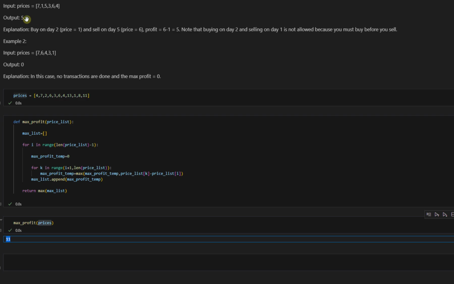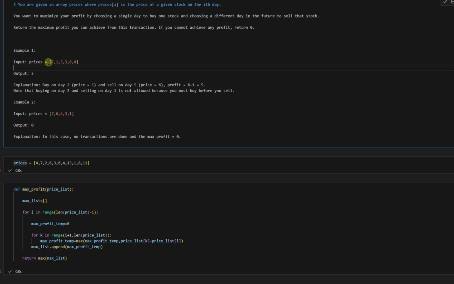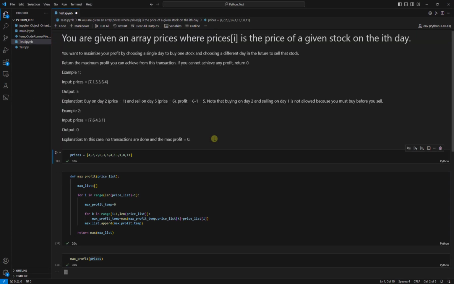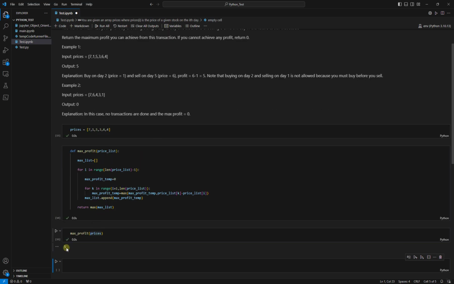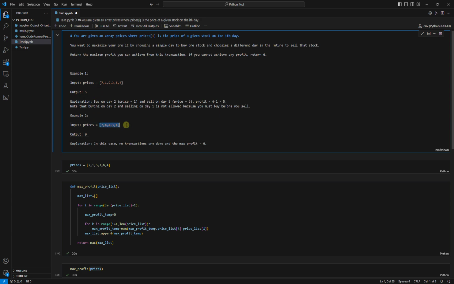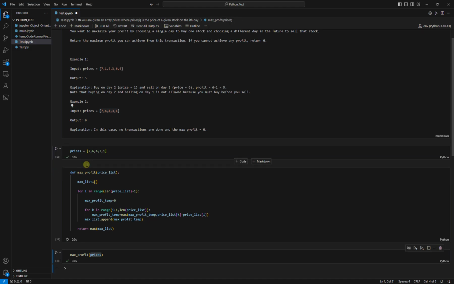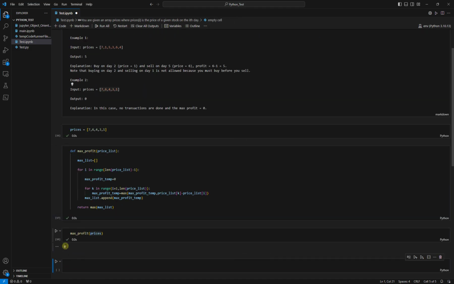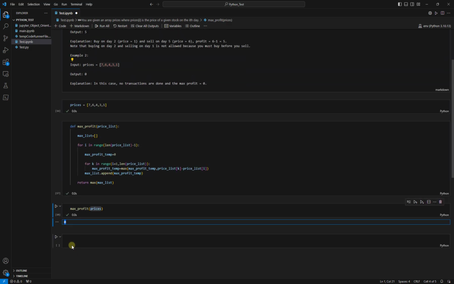So what if we use this list here? It should return us 5. If I add this one instead and press Shift and Enter, and again Shift and Enter, it returns us 5. And if we add this one, it should return us 0, and it returns us 0. Okay, this is the first and easiest way to solve this problem.